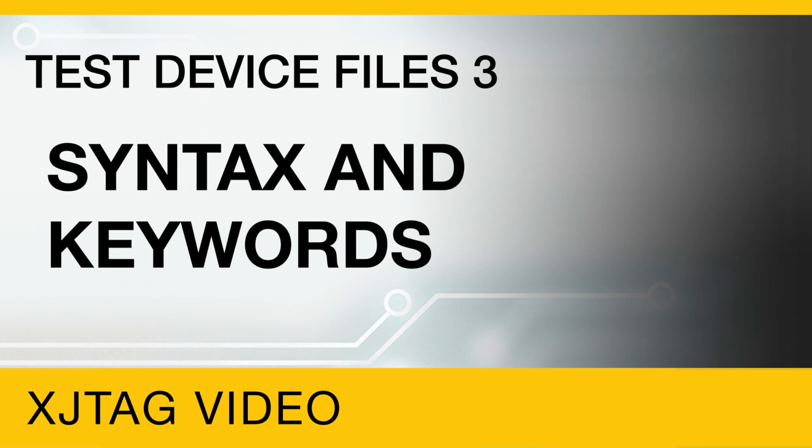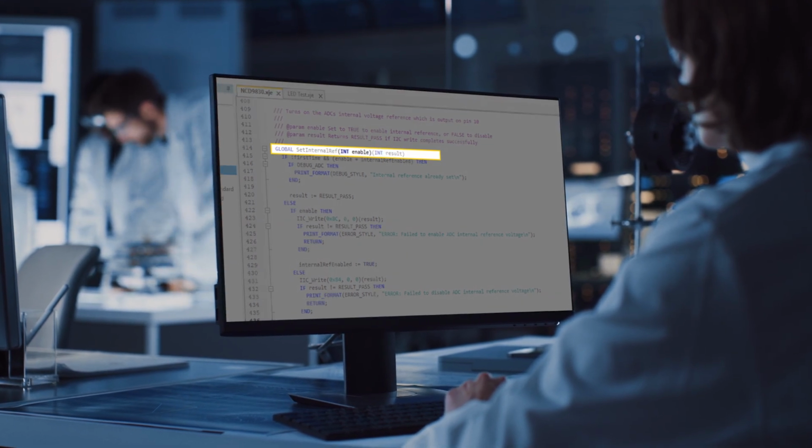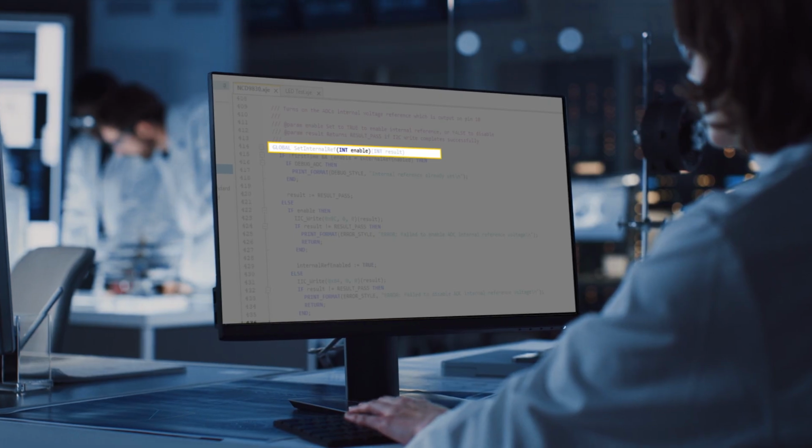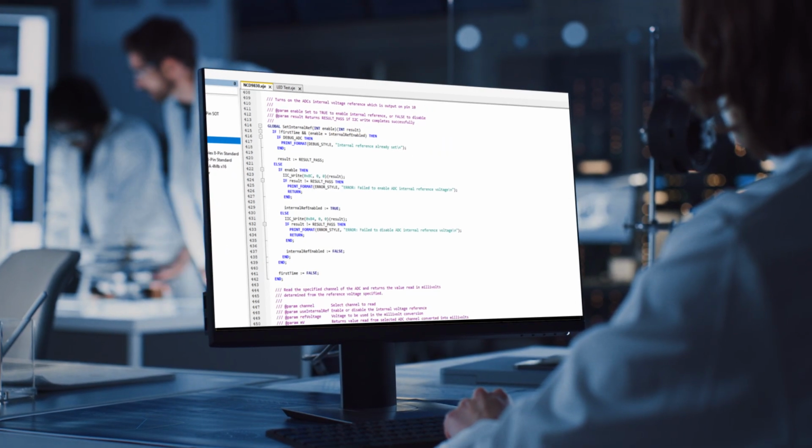It's now time to look in more detail at the functions you can add to a test device file. This video will show you the different scopes applicable to functions, describe some common keywords, and take a brief look at flow control. It'll give you a good grasp of the basics of XJE's functions so that you'll be ready for the rest of the series, which covers how to create your own test device files.